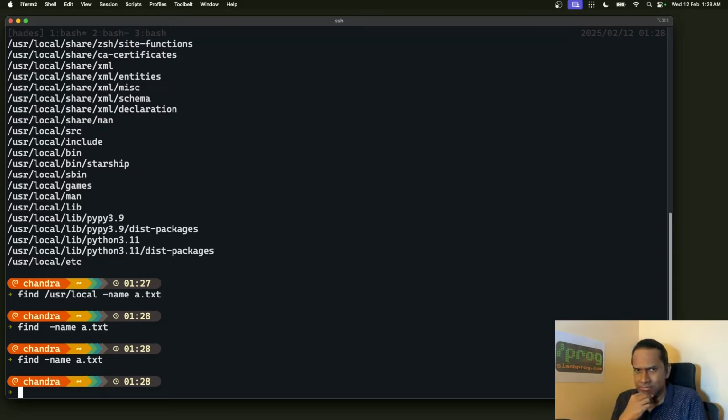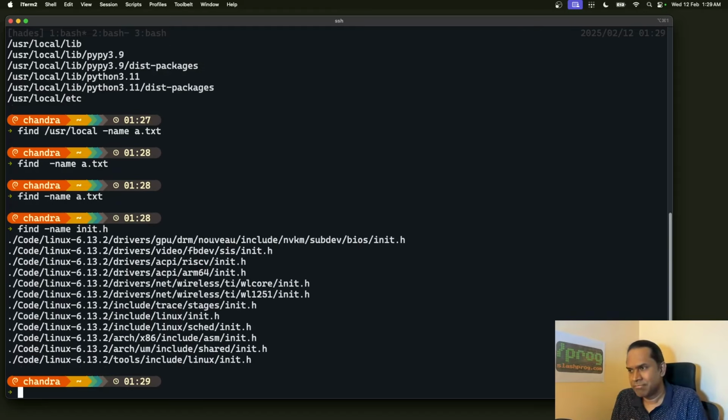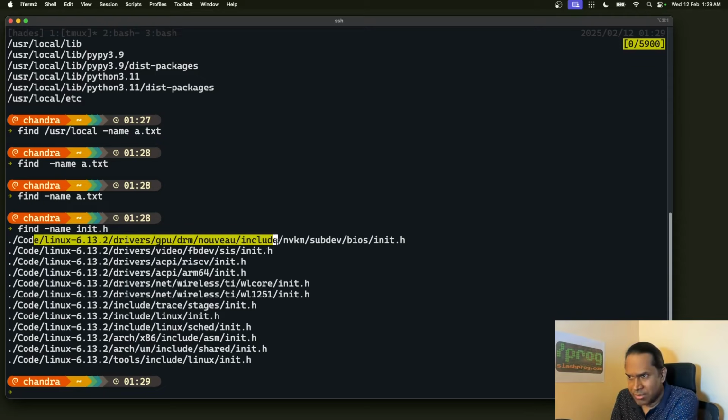You couldn't find it here, but maybe I'll start searching for some other file name. Let's say I want to look for a file called maybe init.h, a header file of a C program. Hopefully it is there somewhere around. I'm just hoping. Let me just check if it's there. Yeah, you can see that this file called init.h is found under this path all the way here, right?